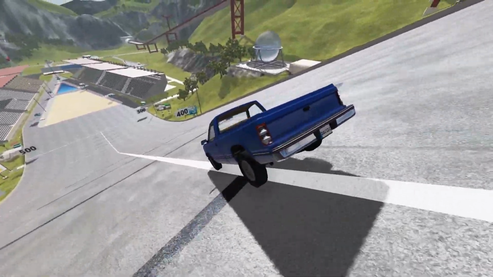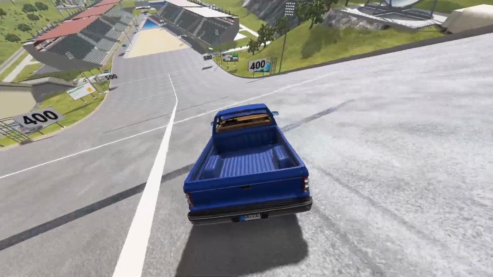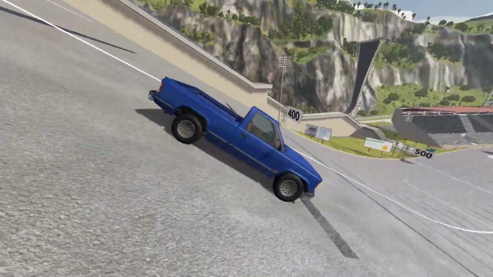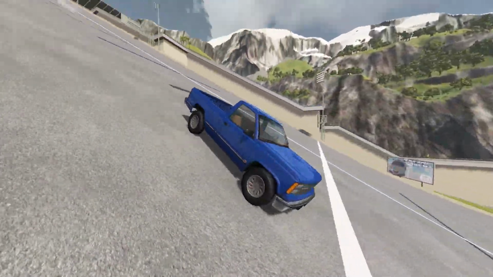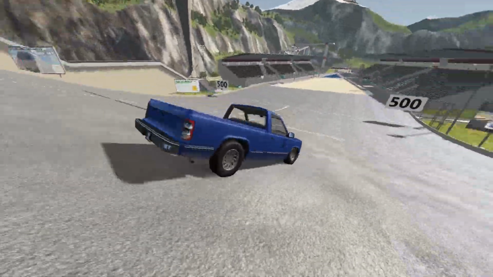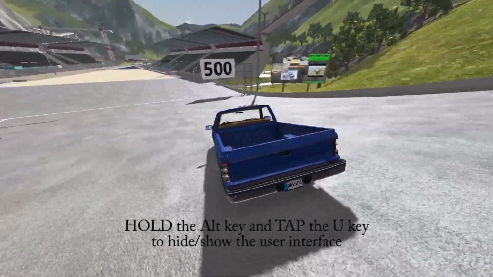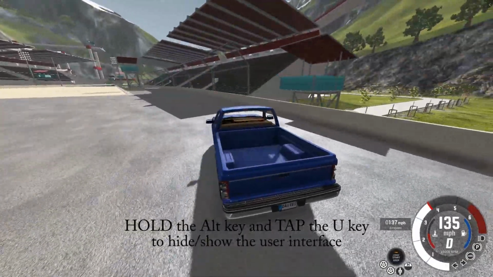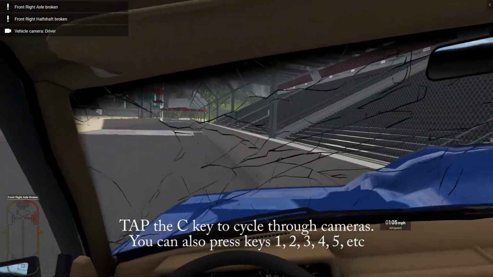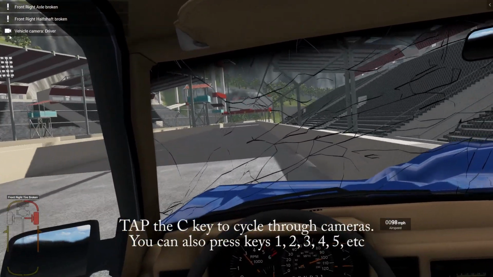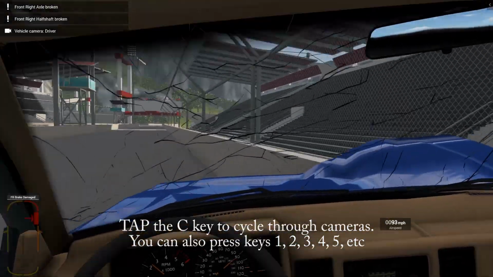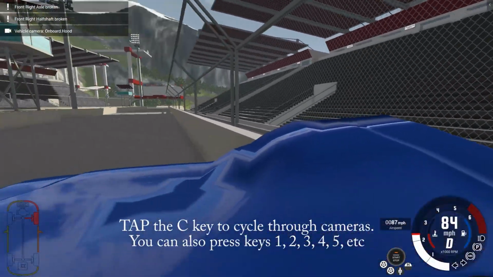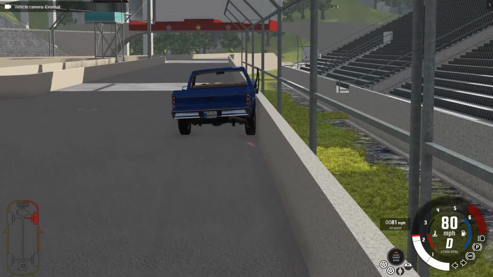One of the other things, though, is that in addition to using the right mouse button and dragging the mouse around, I am in what's called orbit cam right now, and I'm going to hit Alt-U to turn my interface back on. If I hit C, then that will tell me which camera I'm in. Notice up in the top corner it says I'm now in the driver camera. This is the hood cam. This one happens to be what's called external.